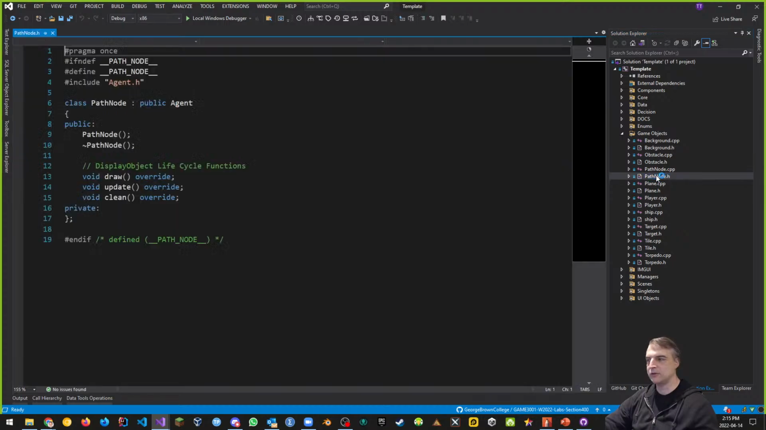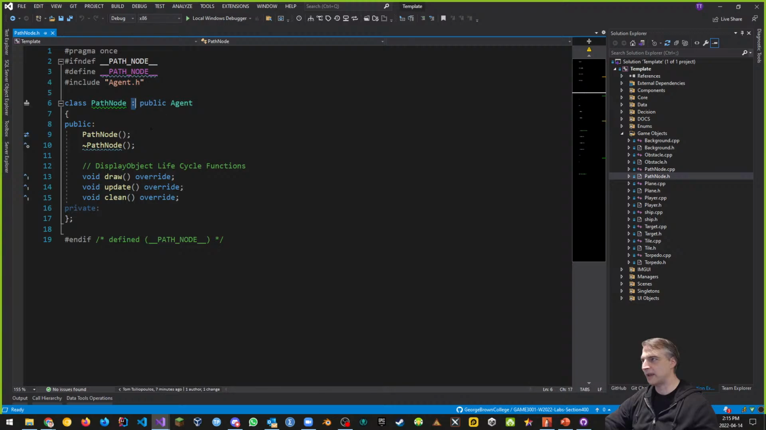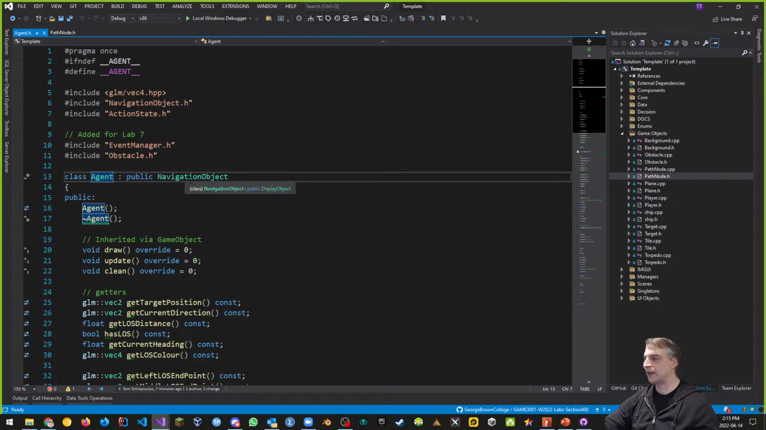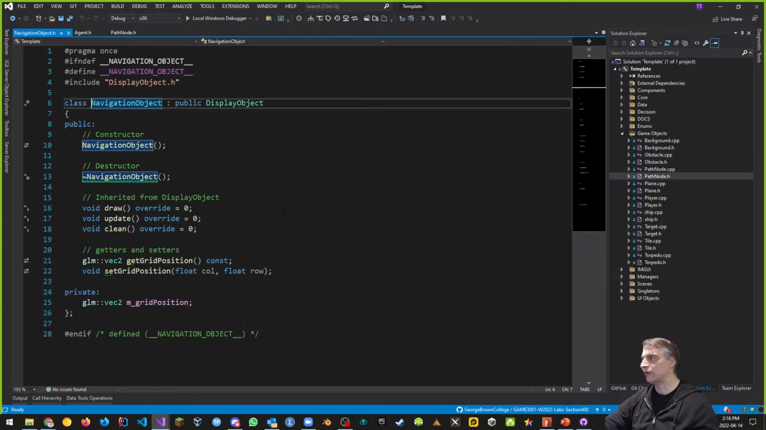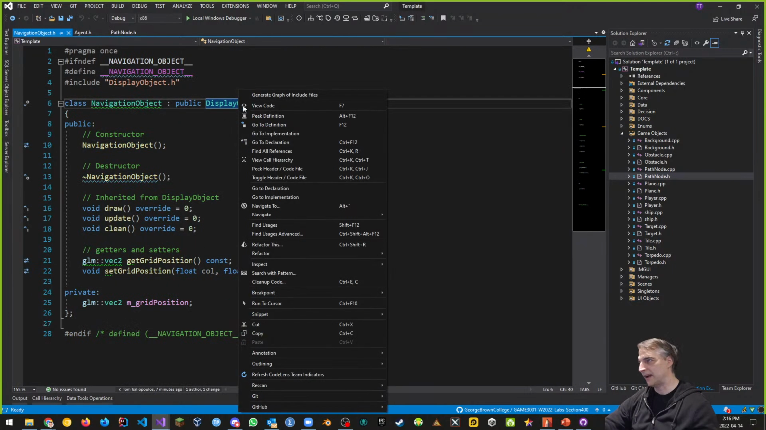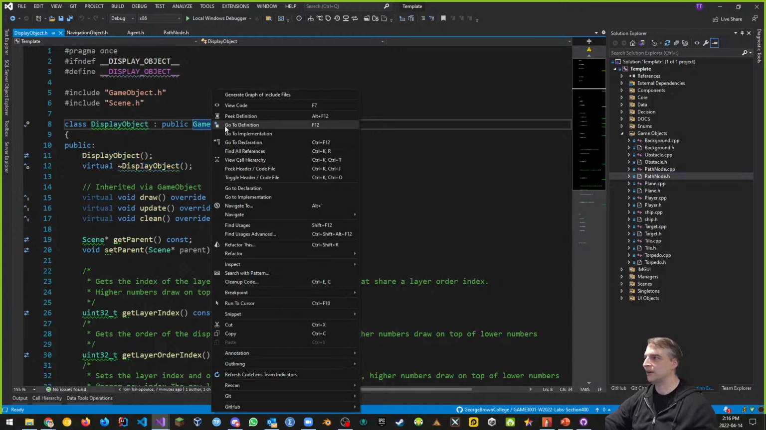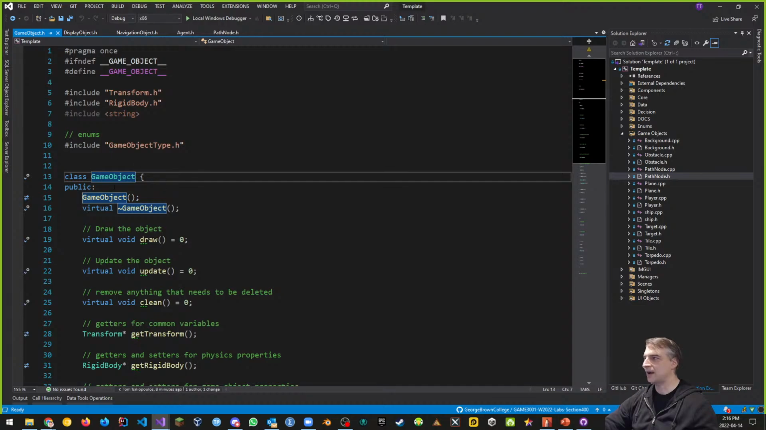In our path node, you can see that path node derives from, this is the colon, a public game agent. Let's right click on agent and go to definition. An agent inherits from navigation object. That's the second thing in the inheritance chain. And navigation object inherits from display object, and display object inherits from game object. Go to definition. That's the top of the chain. So look at that chain: path node, agent, navigation object, display object, game object.